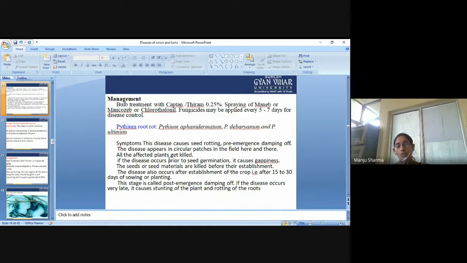If the disease occurs prior to seed germination, it causes gapping as the seed or seed material are killed before their establishment. The disease can also occur after establishment of the crop, 15 to 30 days after sowing. This stage is called post-emergence damping off. If the disease occurs very late, it causes stunting of the plant and rotting of the roots.